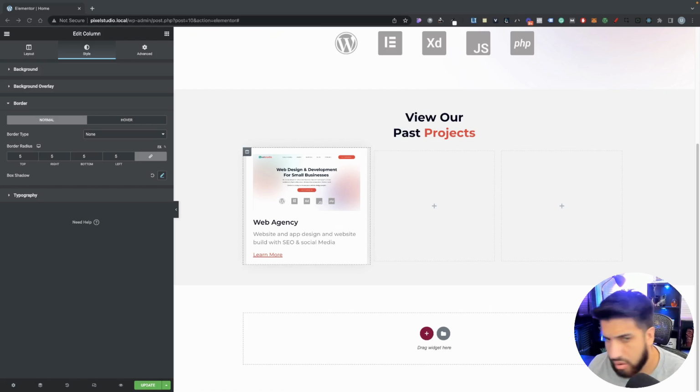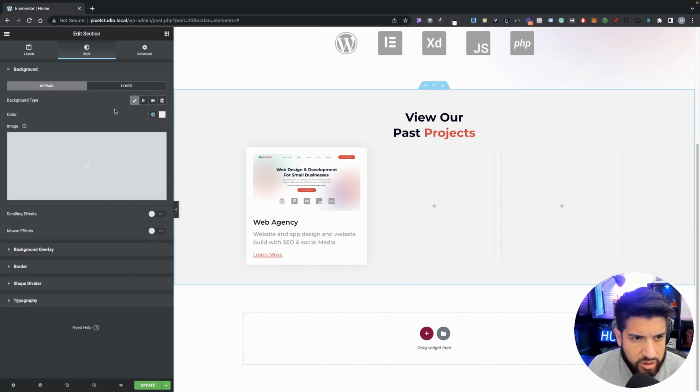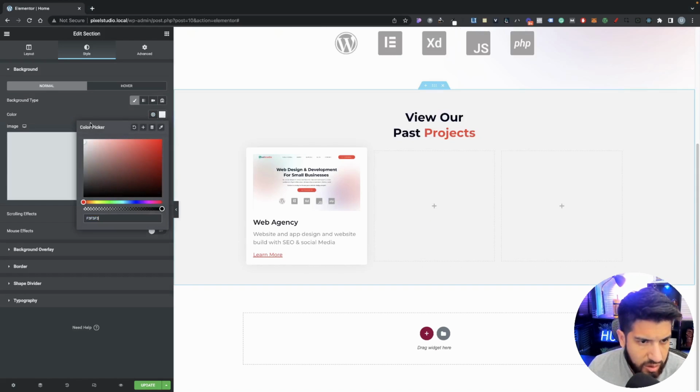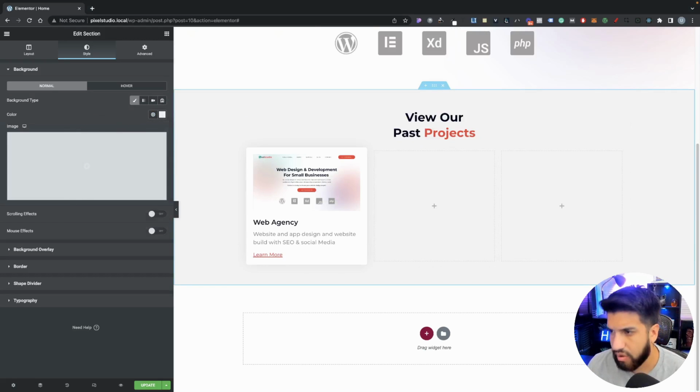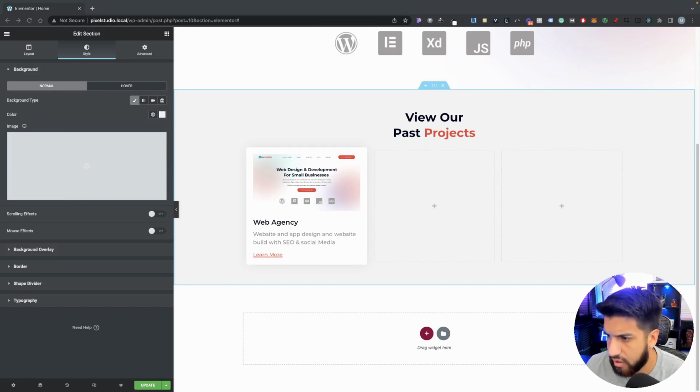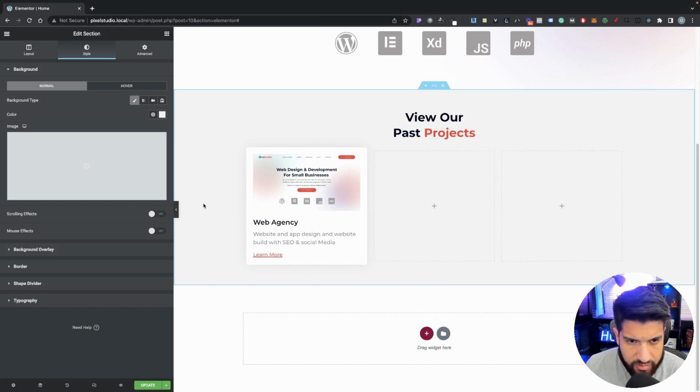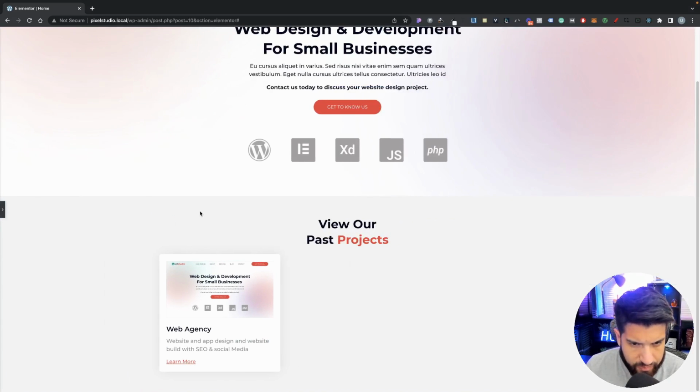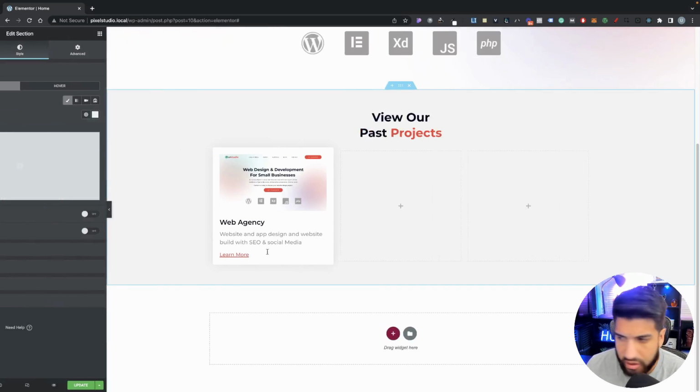I'm just checking, is this the right gray? Let me double check this gray, by the way. Okay, it looks to be the right gray, but for some reason it looks different on the design. But I guess this is the right gray that we're going to be using. Yeah, so we're going to go with this for now.